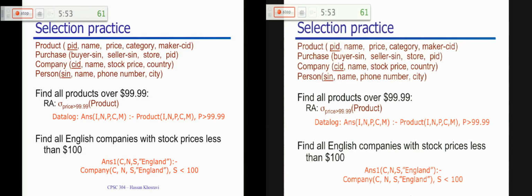Any other questions? Let's take a 10 minutes break and resume at 22 past.